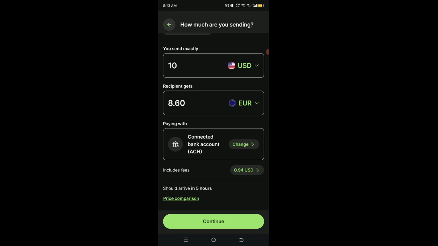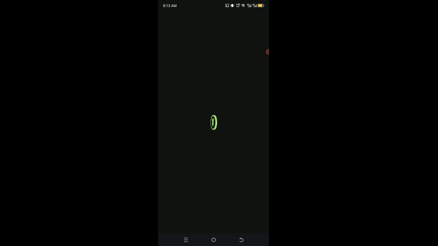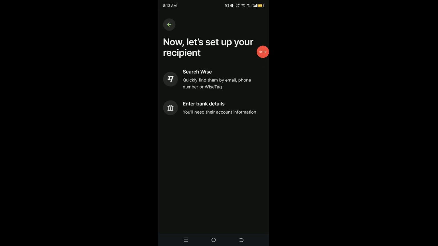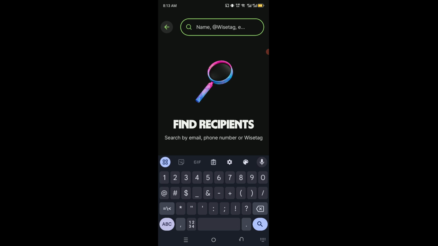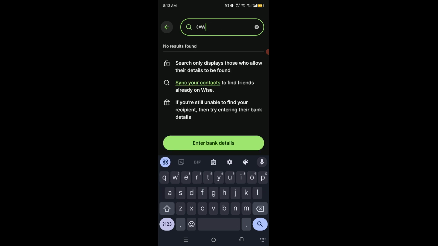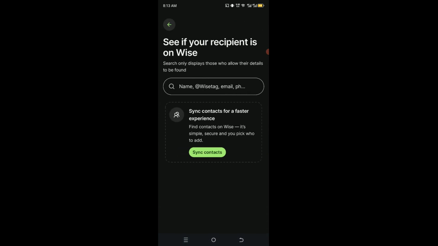When I go to continue, I'm going to have to add my bank account. This is where I'm going to have to search for the person I want to send to. Let's just see, Wang. Now be very careful. Make sure you actually know the name of the person. And it says no results found. You could also enter the person's bank account details. So I'm just going to come back here.